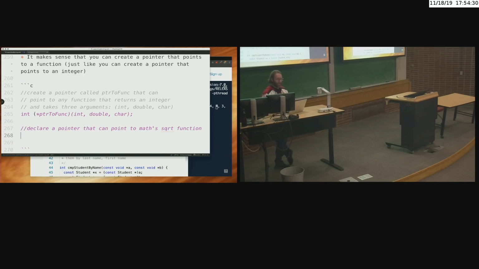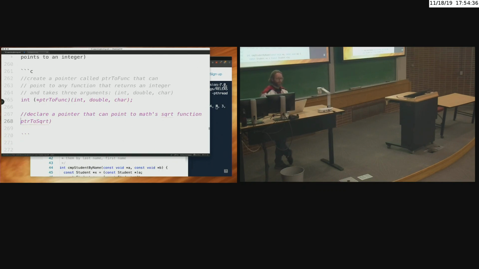All right, and I'll go ahead and call it ptr2sqrt. Right? And what's its return type, though? Square root of 2 is going to be 1.41, blah, blah, blah. So its return type is a double. Right? And I make sure to put the parentheses there with a star and then the name of my pointer. Okay? And its parameter is only one thing, a double. Right?